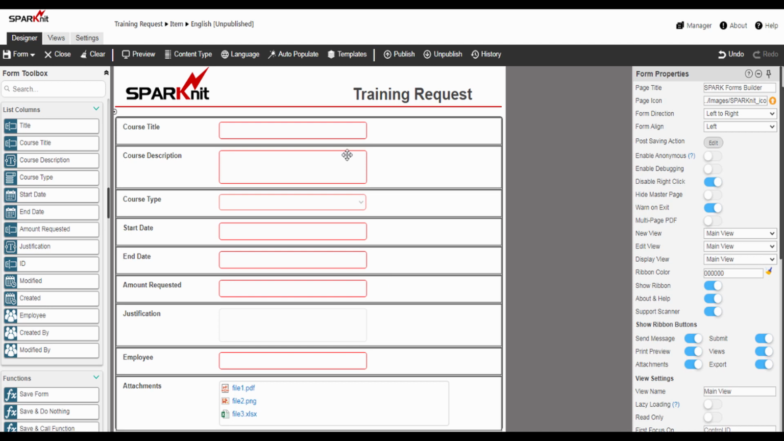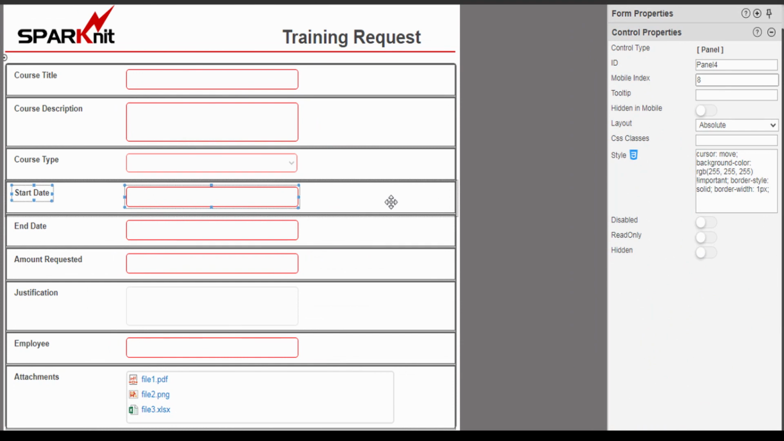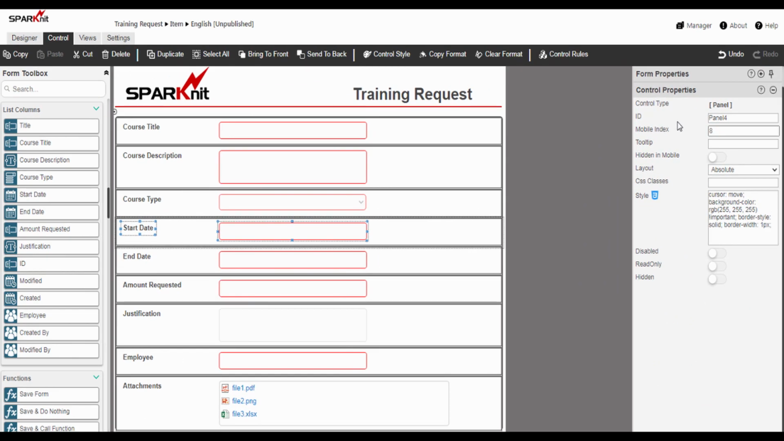Now, after adding all the controls, we are going to add the rules to the fields that we want to hide or show. In our case, if the user selects Other for course type, we want to hide the start and end date, amount requested, and the employee fields. First, we're going to add the rule on the start date, so we have to select the panel that has the start date control. And from the top ribbon, click on the control rules.